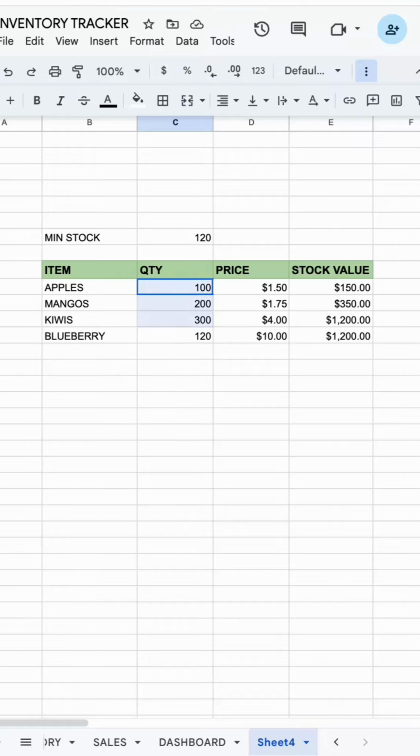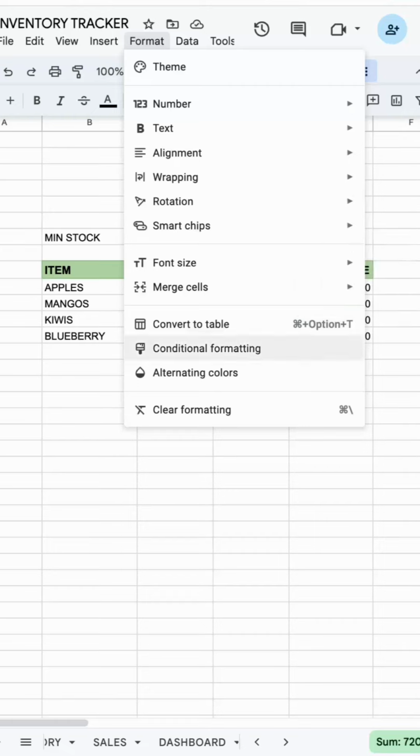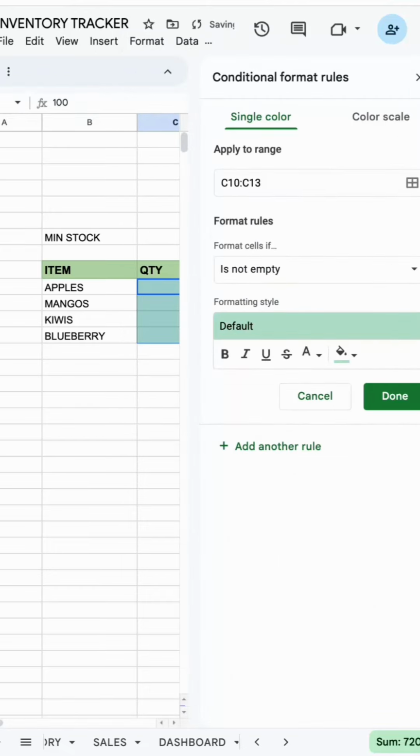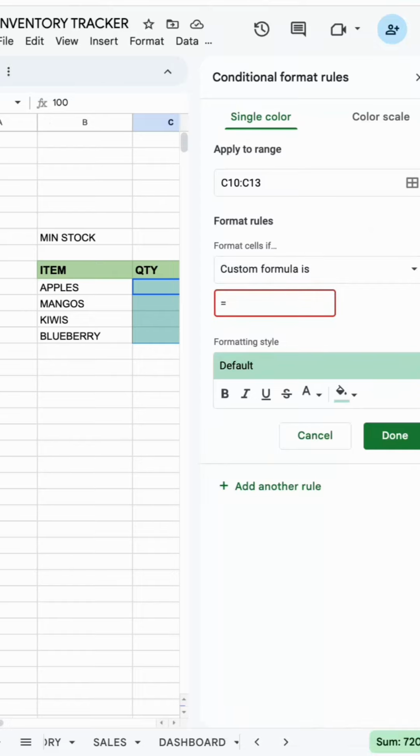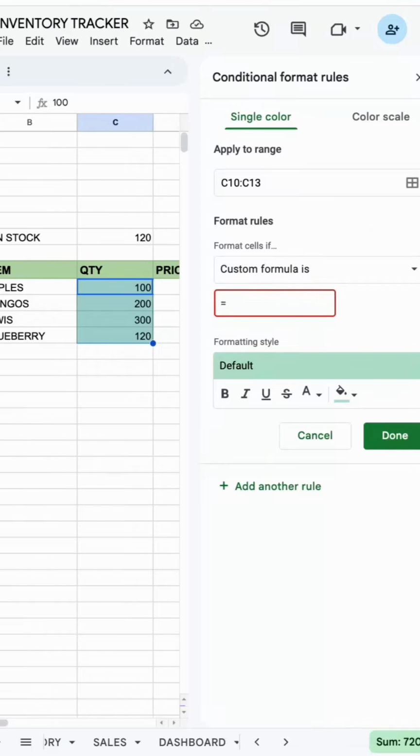So I'll select the quantities over here, and then I'll go to Format, and go to Conditional formatting. So here I'll have a custom formula. The formula is going to be equal to, when the quantity, so this cell, that's nothing but C10, is less than my minimum stock, that is nothing but C7, my C7 cell. Then I need to highlight that in red color.